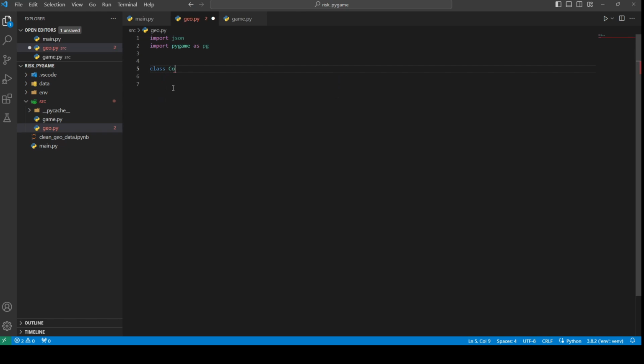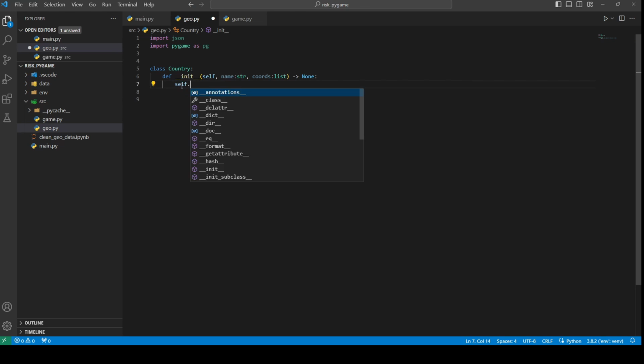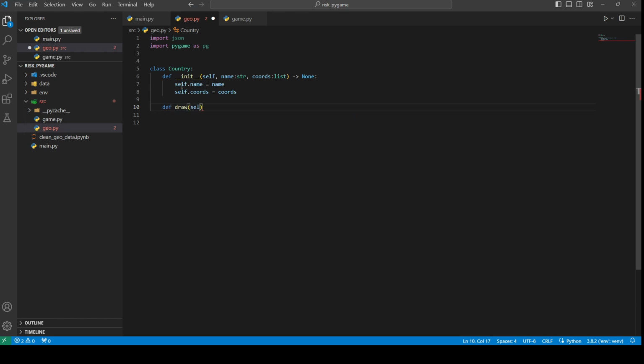I'm going to define two classes. First is the Country class, and this is just going to be a container for some data that we want to define as being part of a country. So we're going to give the country a name, and we're also going to give it its boundary coordinate list. I'm not going to do anything now apart from just save these two things. I'm also going to give it an empty draw method because we will be drawing these countries to the screen. So I'm going to give it this surface, which we're going to feed it, and I'm just going to leave it like that for now.